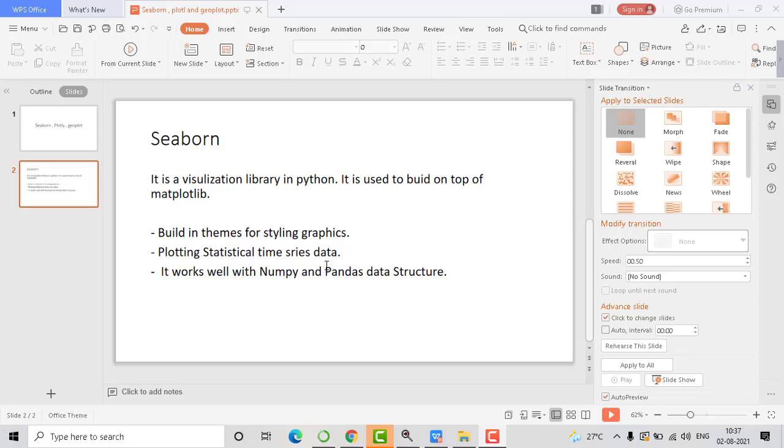Besides all these points, we have some other features also. It is used for statistical time series, and it is used for univariate or bivariate data also. We can use this for linear regression models too. This is exactly what Seaborn is, so I hope you have an idea of what Seaborn is.